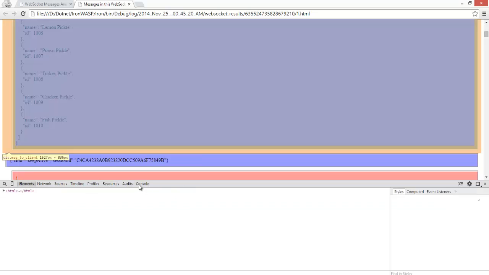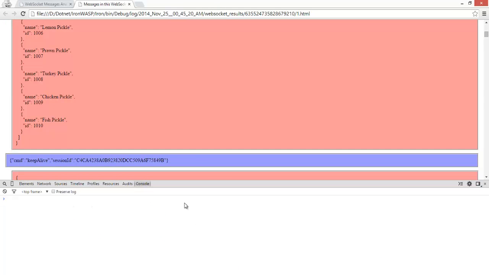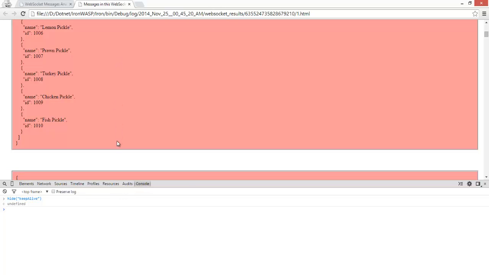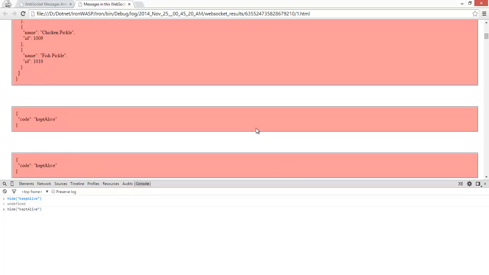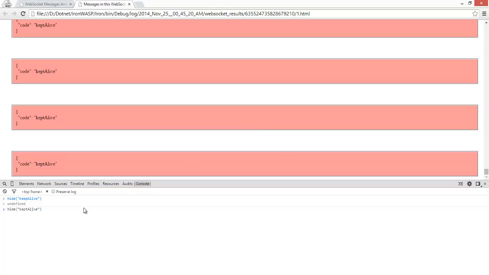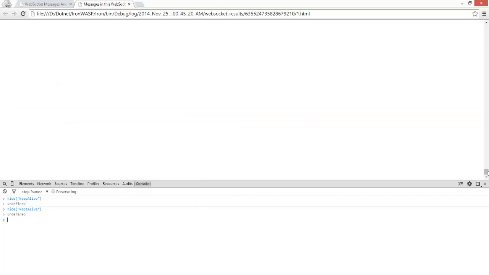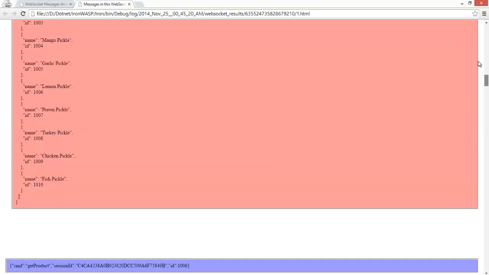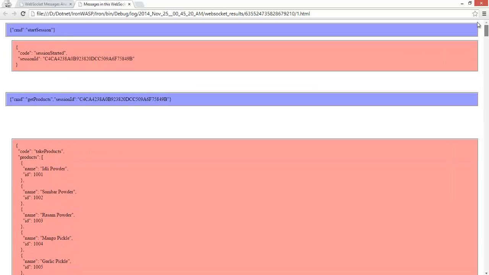To clean things up a little, what we can do is hide these messages. I'll say hide keep alive, and now all messages which had the string keep alive will be hidden. I'll also say hide kept alive, and all the kept alive messages are hidden. So what we are left with now is messages of another kind, anything other than the heartbeat message.